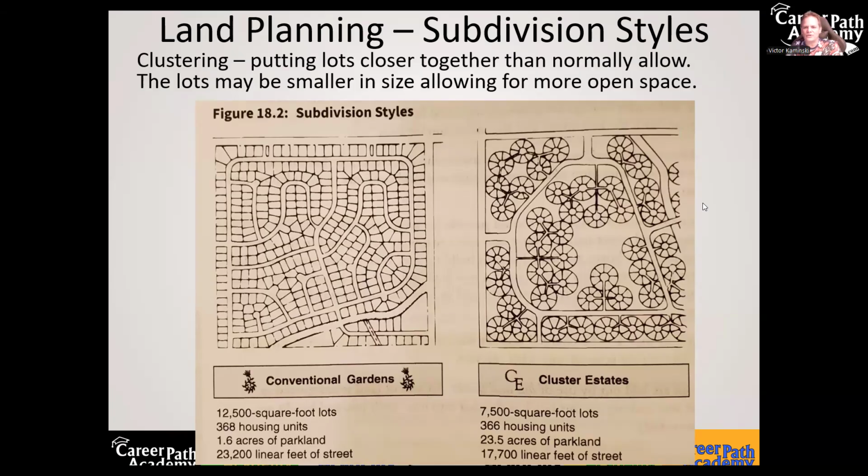So you've got the conventional garden estate on the left-hand side over here, and then you can see the clustered estates on the right, which both have approximately the same housing. It's just that on the left, you've got 1.6 acres of parkland in the conventional estates and about 23 and a half acres of parkland in the clustered. So people are going to have much smaller lot sizes if you do that, though. But that's a decision that the developer, the land planner, the subdivider is going to have to make.